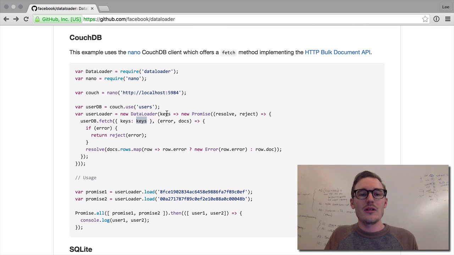And when fetchdb is finished with its load, it's either going to give us an error or it's going to give us back the CouchDB documents that it loaded. If we get an error, then we're going to reject our promise with that error. Otherwise, we're going to resolve our promise. And we're going to make sure that for the promises that are errors, we actually want to return JavaScript error objects. And that's going to make sure that those specific promises are errored rather than having to error the entire batch of promises.